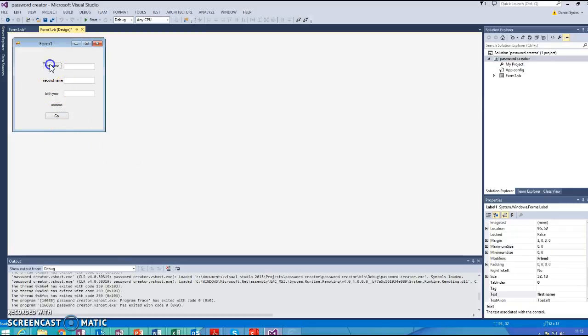Just 3 labels that say first name, second name and birth year. They're instructional labels. One label called LBL password, a go button called BTN go, and 3 text boxes, so that's TXT first name, TXT second name, and TXT birth year.